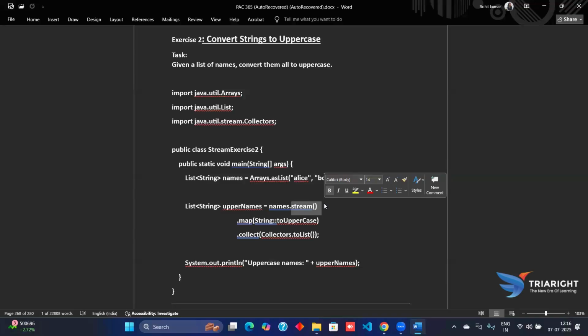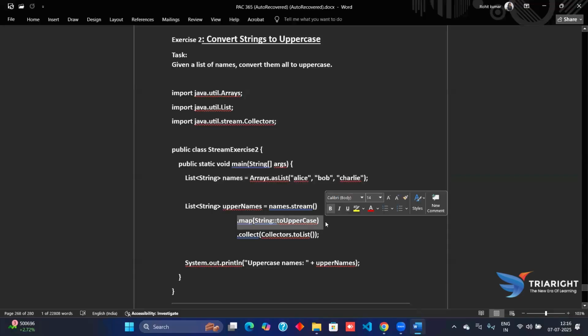Now coming further, we have the map, dot map. You can see that we have dot map. This dot map is an intermediate operation. It is an intermediate operation and performs on each element in the stream. It transforms each element in a stream.